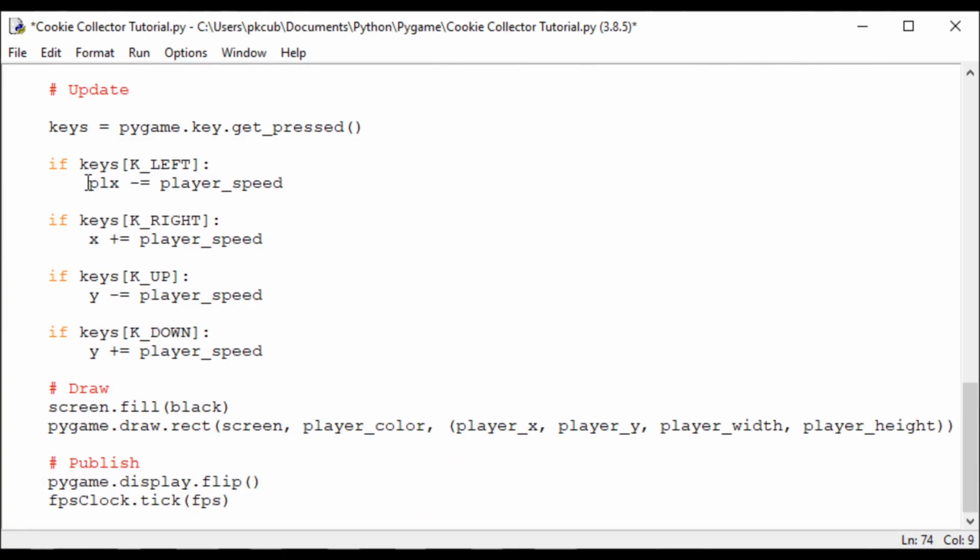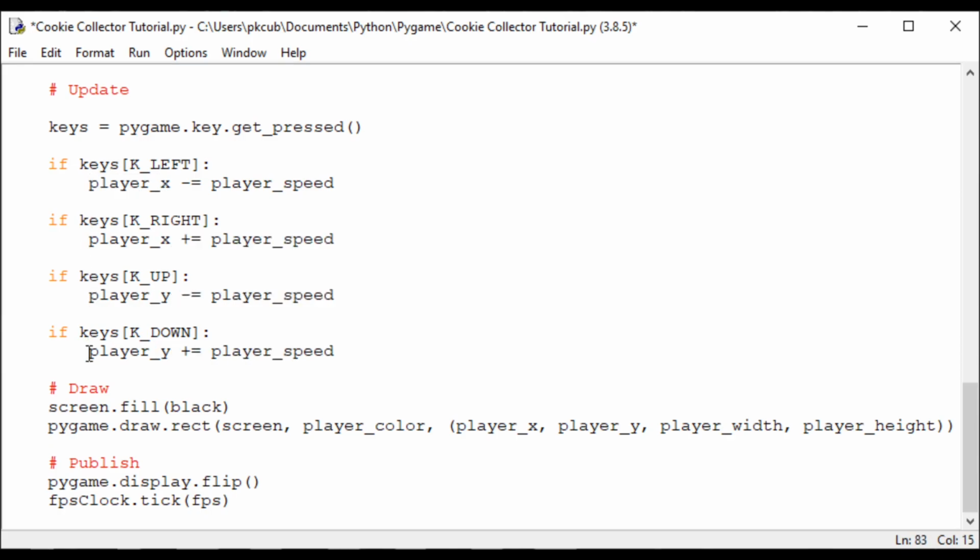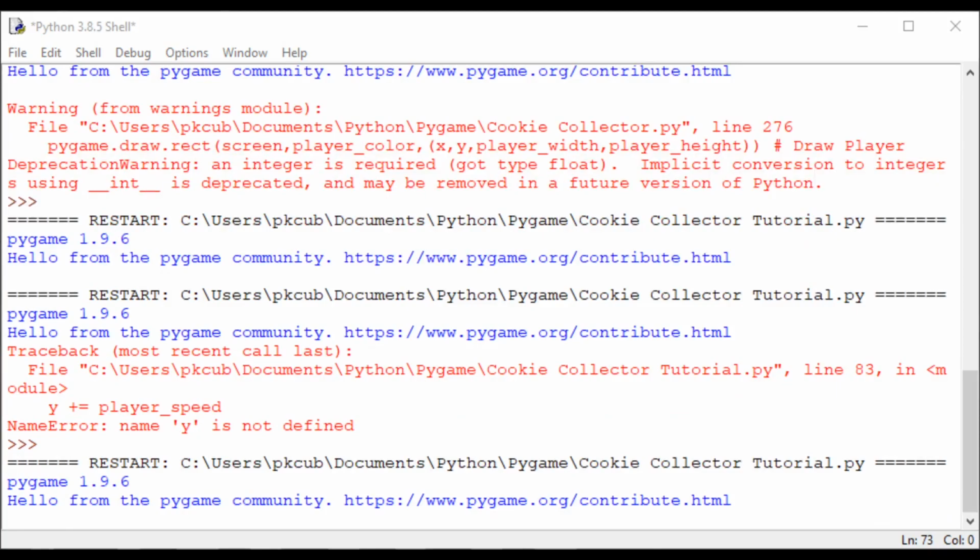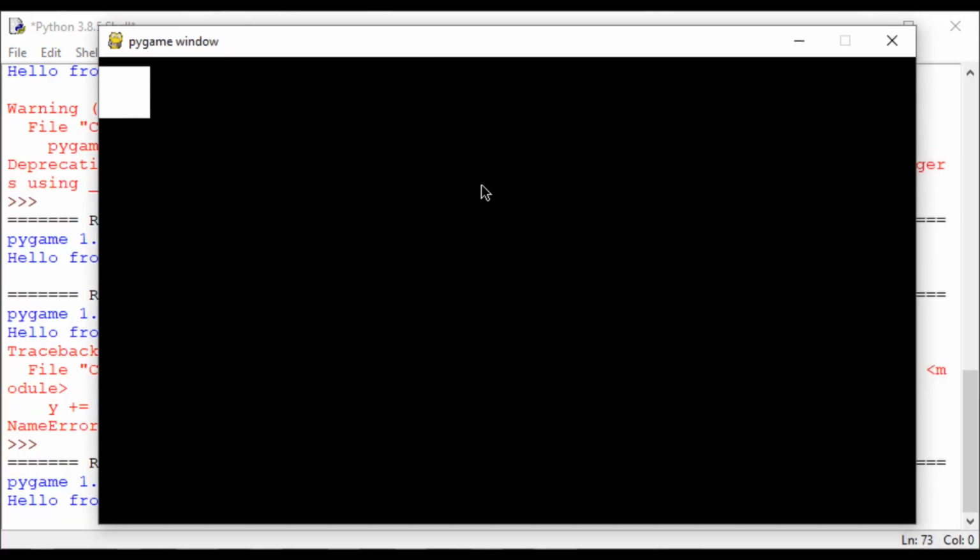It's supposed to be player underscore x, and I'll just copy the underscore. Right. It's supposed to be player underscore x and player underscore y. So this should work now. I'll grab this and we'll see. Yes, I can move the thing around with the arrow keys. I can move the player around with the arrow keys.